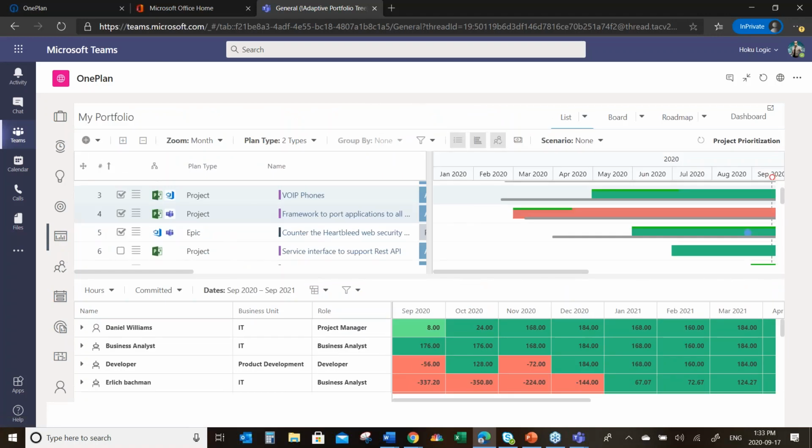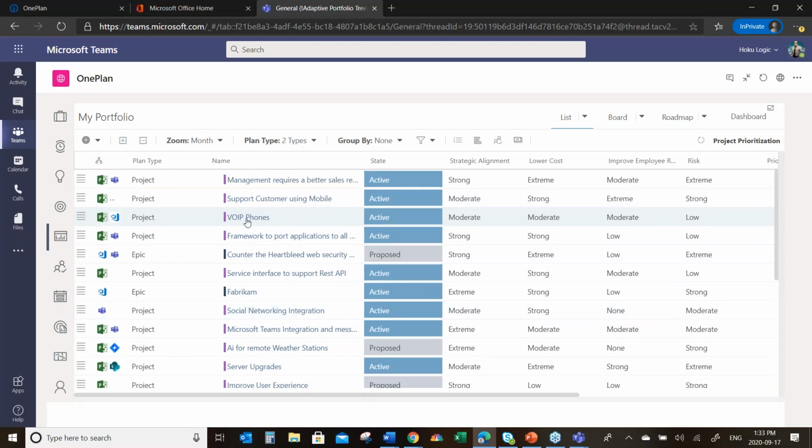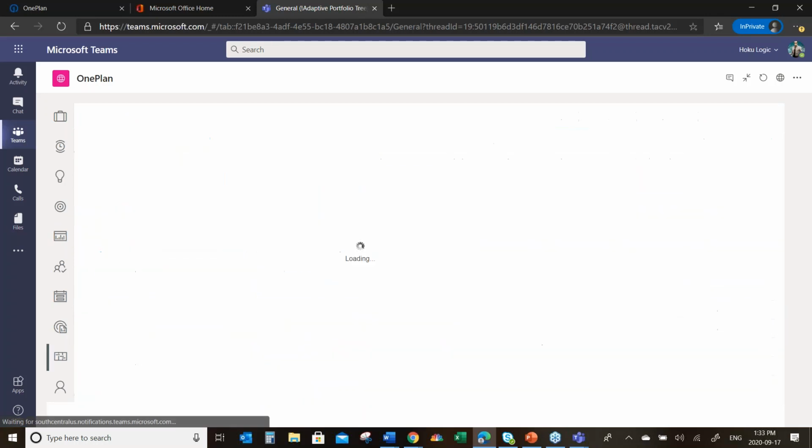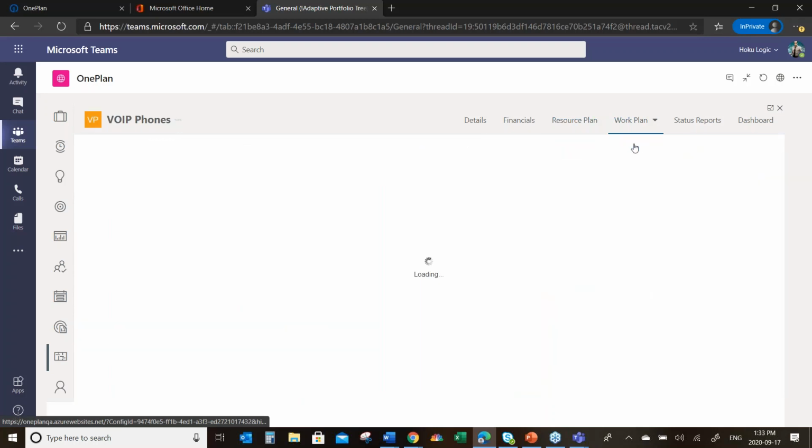Now let's jump back to the project manager and spend a bit more time on that. Let me just get rid of some of the stuff here. And I'm going to go to my VoIP phone project. And I want to look at some different information here. There's my resource plan. I'm going to come back to that in a second. But I want to start with my work plan.